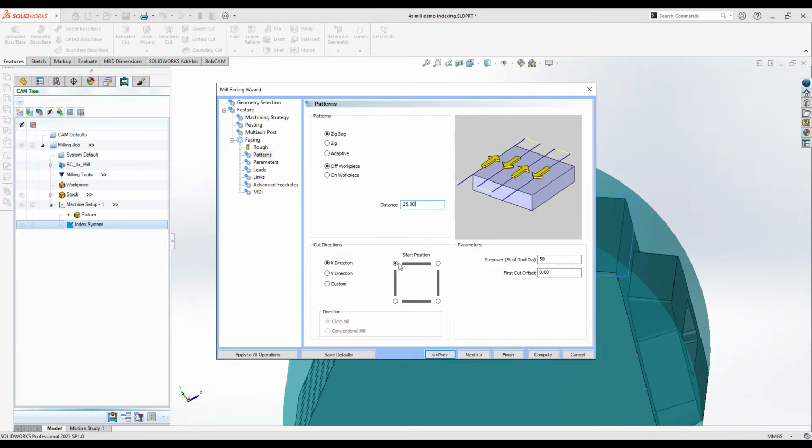We have our start position, our cut direction, it's moving back and forth in the x-axis. So all of your settings here to set up your facing operation exactly how you want. The distance off of the workpiece for each pass, your step over, your start position, and your direction of the facing operation.